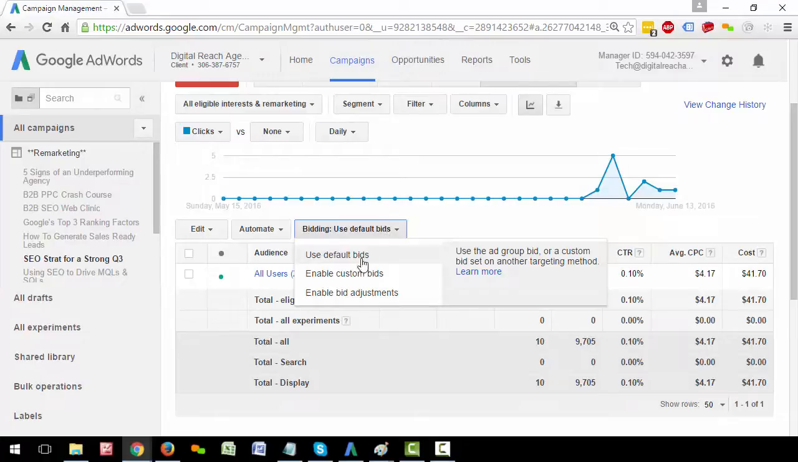Now, I always choose to use default bids, which is going to use the ad group level bid. And the reason we do that is because each ad group is going to contain its own set of ads. So whether that ad is a 250 by 250 or a 1080 by 720 or whatever the dimensions are of the ad, it doesn't really matter because they have the same images, same ad copy. So we're essentially using the same ad. That's why I use the same ad group level bid on any of the ads within that ad group, because they're all the same.